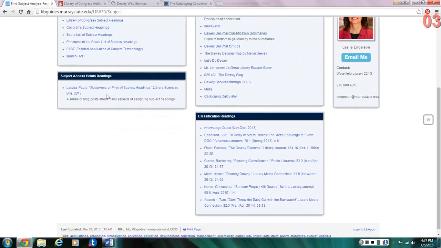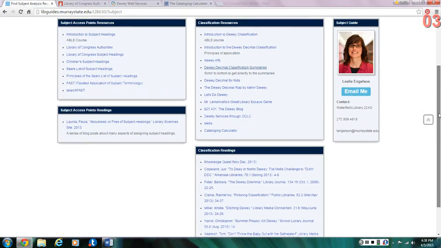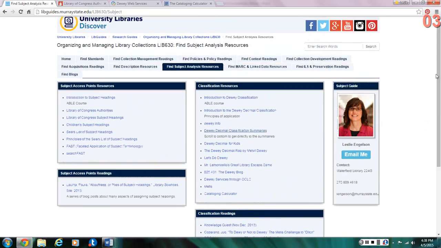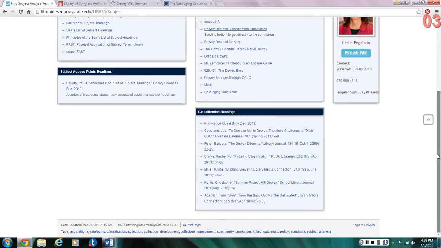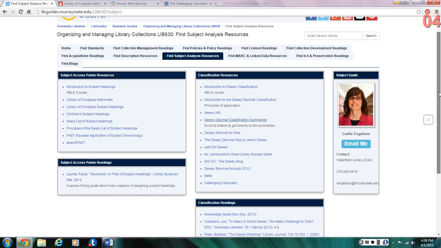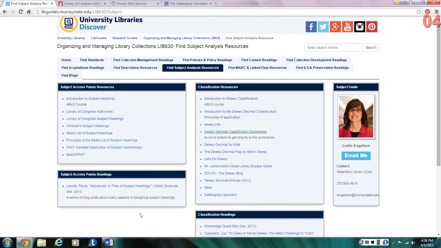And then there's information on subject access point readings and classification readings. Some libraries are getting rid of Dewey and they are organizing their collections in other ways, and it's an interesting thing to consider. Bookstores have their own way of organizing resources, and so I would really recommend that you read. I'm not going to require you to, but I really do recommend that you read. Pick a couple of these classification readings just to expose yourselves to some different options for how to organize library collections. So let's get started on that assignment.